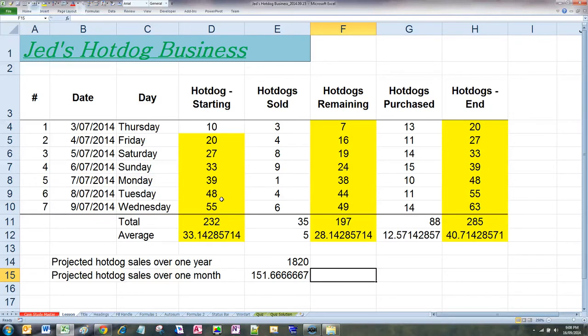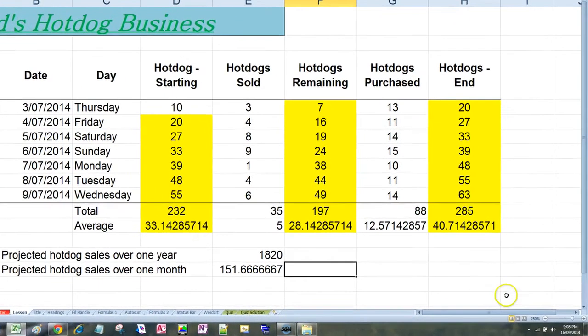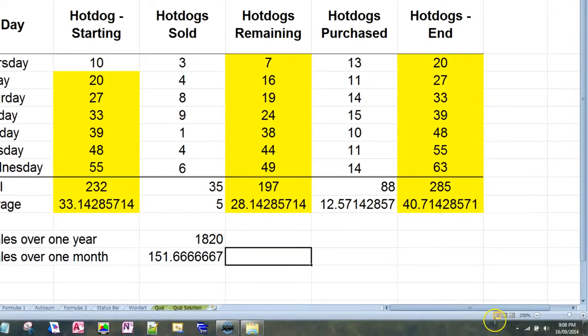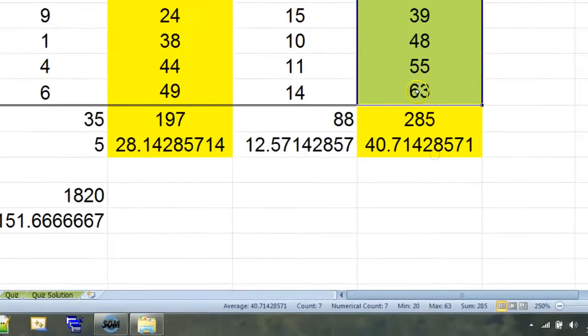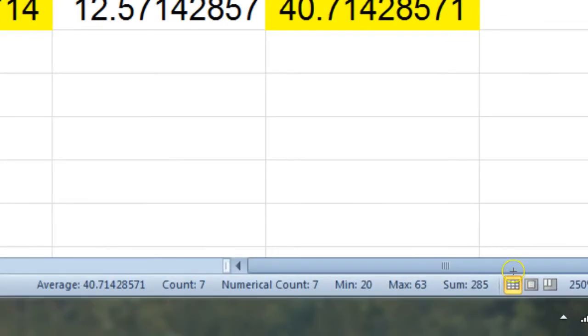Okay, now it's called the status bar. Okay, and it's located down here. Now, as you can see right now, it's empty. Okay? Well, watch what happens when I select a bunch of numbers. As you can see now, it's filled up with values.